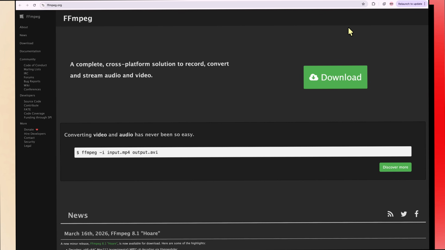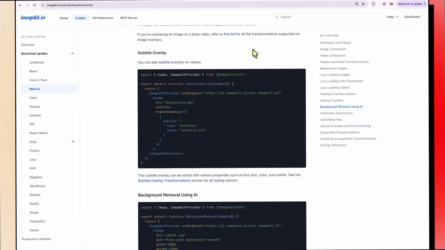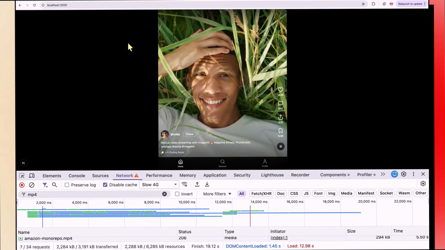I've tried to use this tool before. I'm not saying that it's impossible, but it is very complex. It's a really powerful tool. So let's just solve this issue right now.